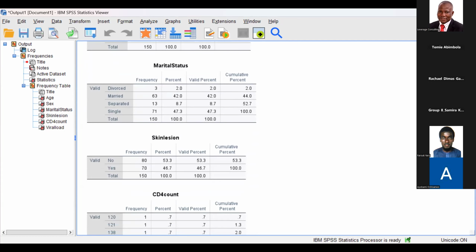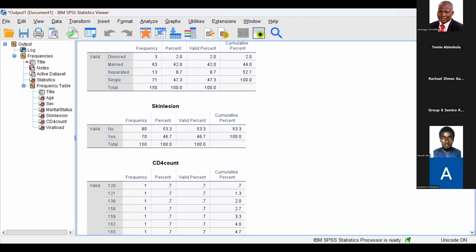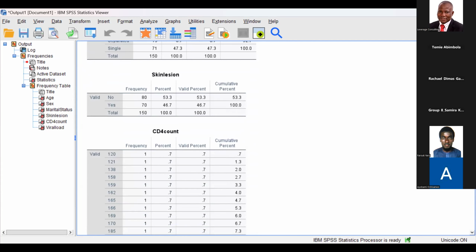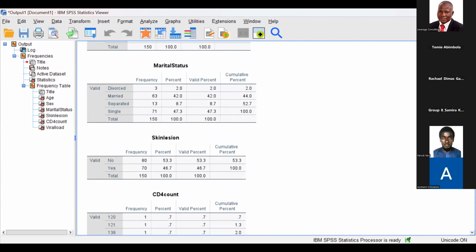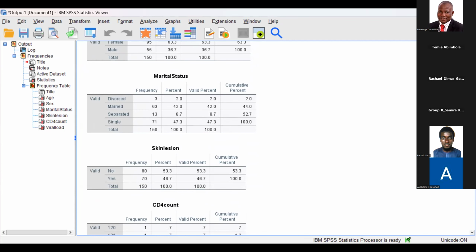What you notice, wait here. If you continue scrolling, you're going to get to viral load. Now you see that all the quantitative variables there are line lists, they are too long, but the categorical variables are already classified. Can you see now? If you are doing your analysis now, you can just carry this one and put it on your table in your Word document.